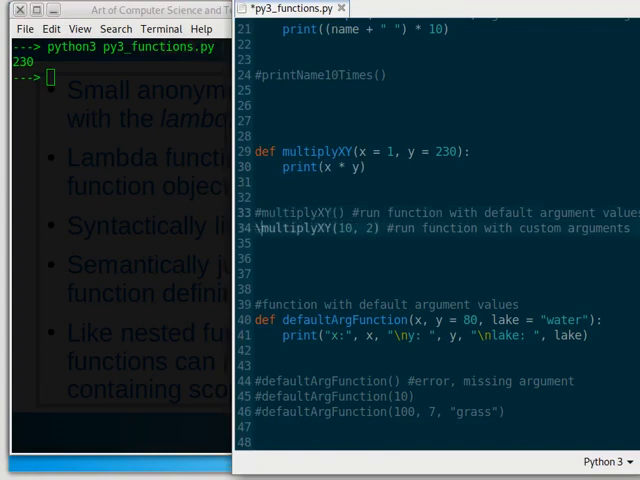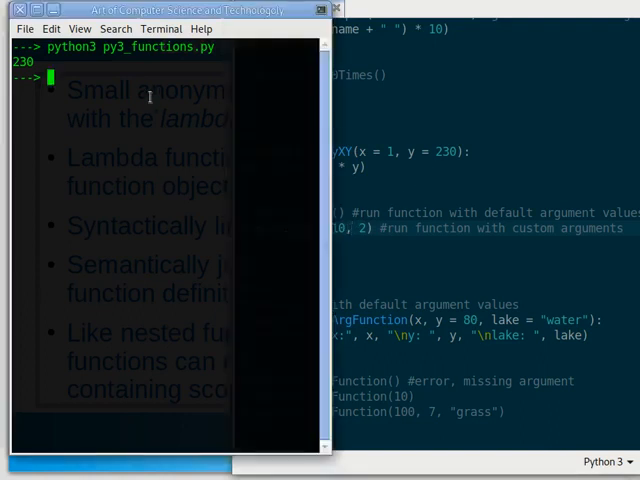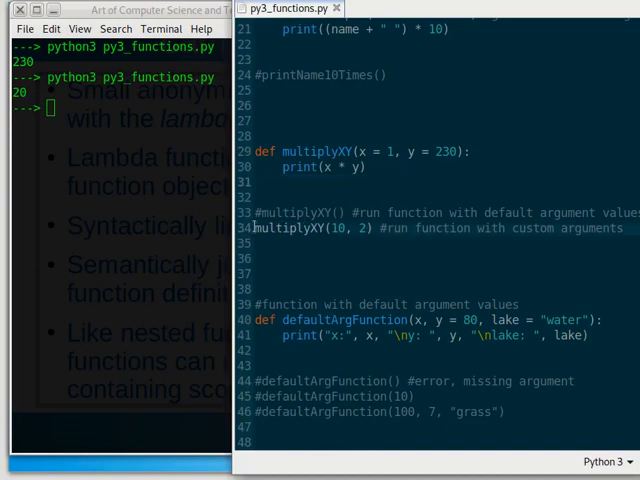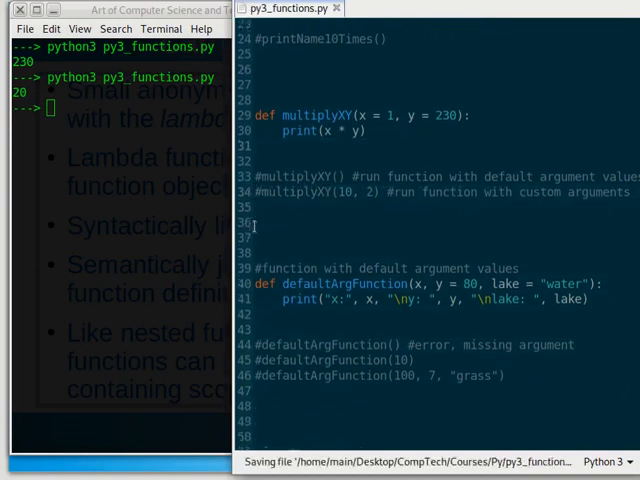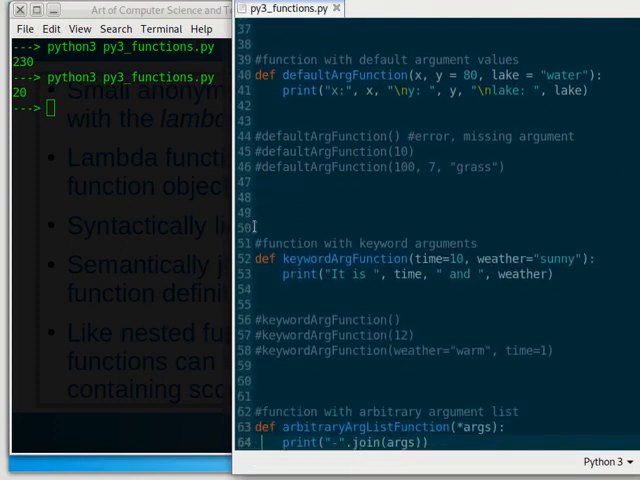Comment that out. And then here we have an example where we're calling it, but we're actually passing in the values. So x will become 10 and y will become 2. So we run that again and we can see 20. So 10 times 2 is 20. Everything checks out. Scroll down to these functions.